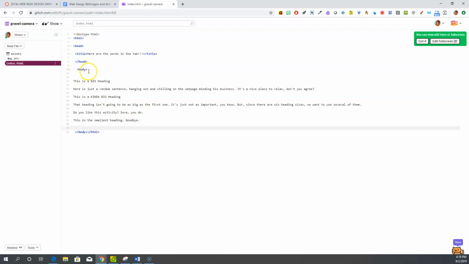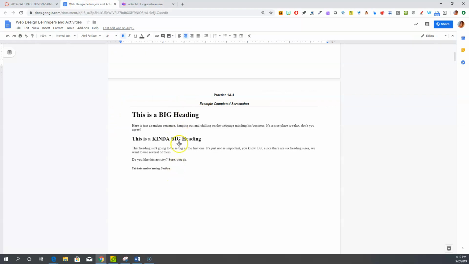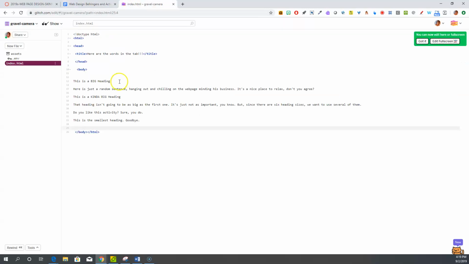And then at this point, you will be ready to code all the rest of this to make it match exactly. So this is going to be a big heading, which means it will be a level 1. This will be a paragraph. This will be a level 2, paragraph, paragraph, and then it says this is the smallest heading, goodbye. So that's going to be a level 6 heading. And this is what it should look like whenever it's all done.